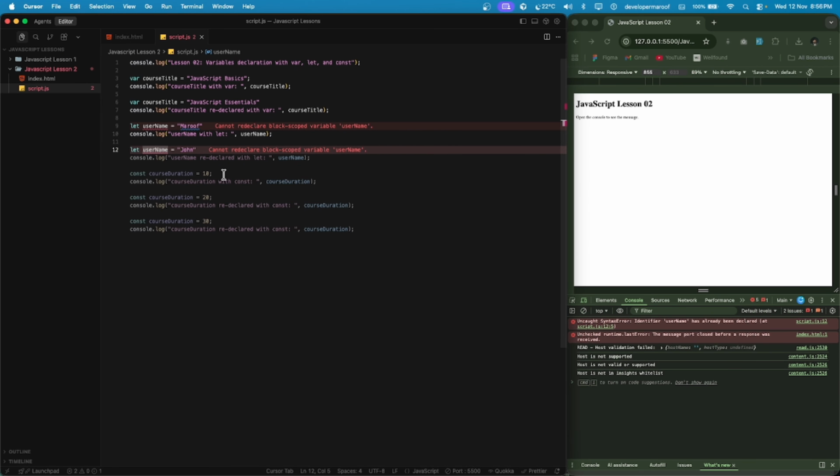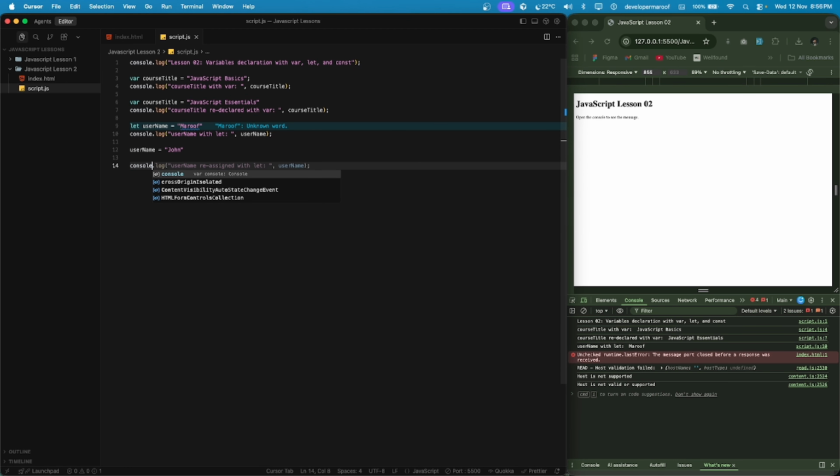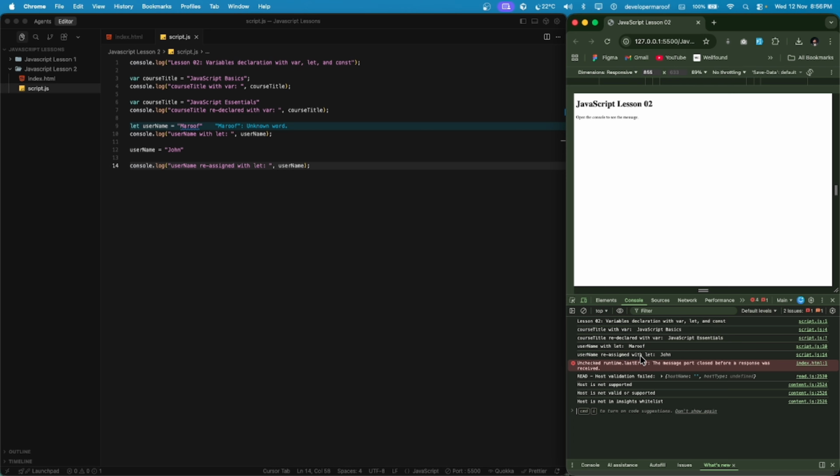If we say username is equal to John, we can do that. And if we console log it, we can see John printed. As you can see, username reassigned with let, John, because here we have reassigned the value for this username variable. So let can't be redeclared but can be reassigned, and var can be redeclared and reassigned as well. So this is block scoped, this is function scoped.